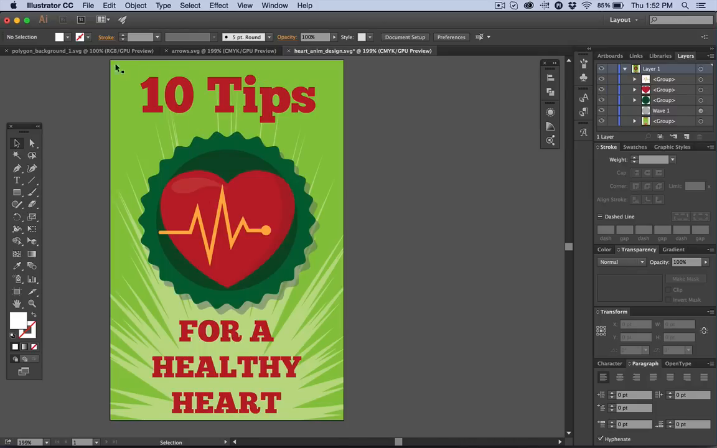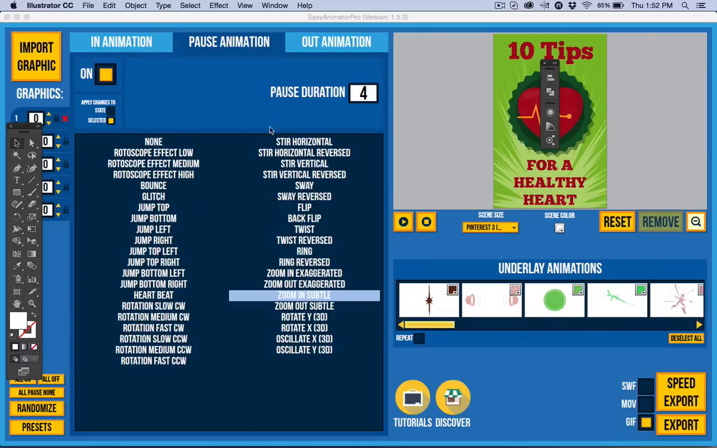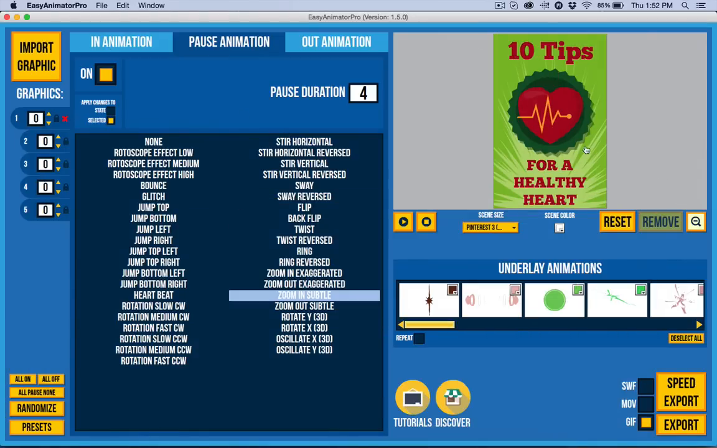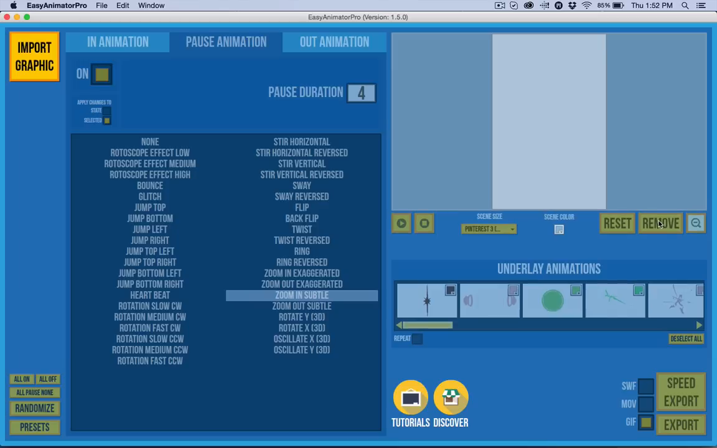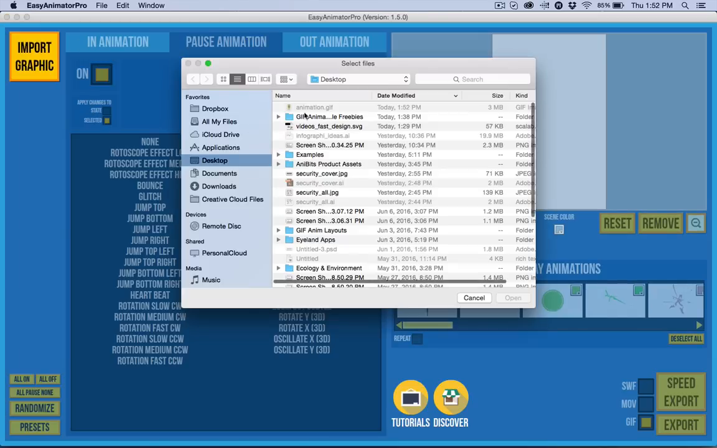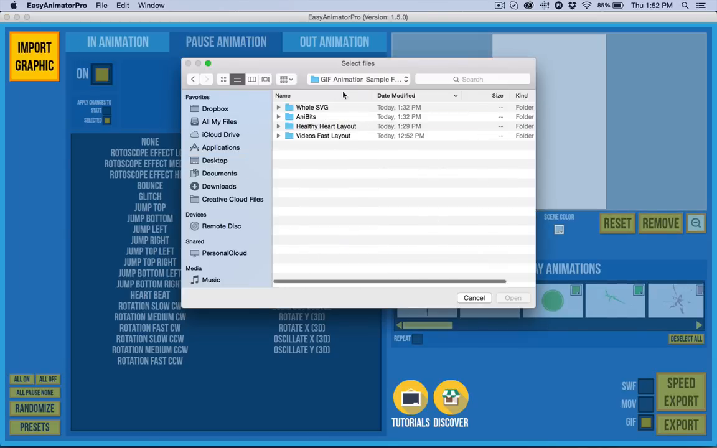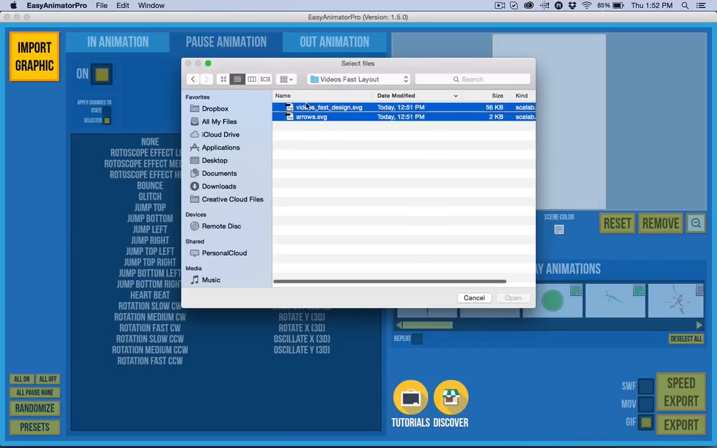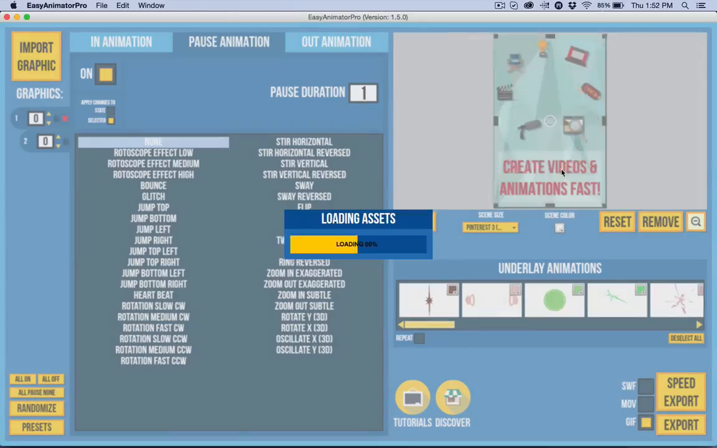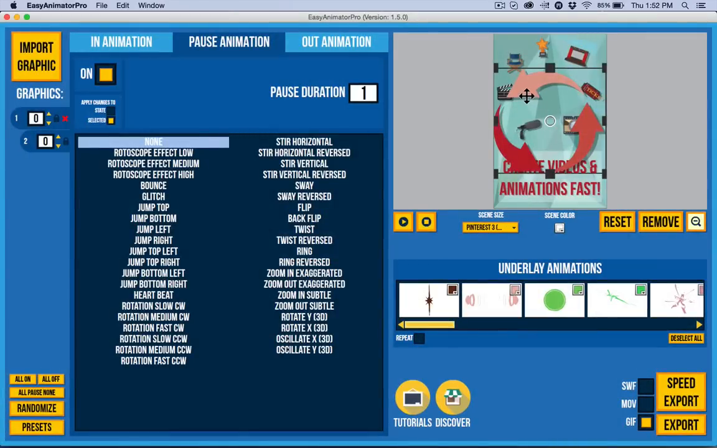Now, I also want to point out a little something here. Let's go to another example that I've got here. I'm going to select everything, Control A, remove. And let's import a different example here. I've got this one also in there. It's a video's fast. And I only have two pieces in this particular case. And notice I've got the arrow, and it's not sizing perfectly.